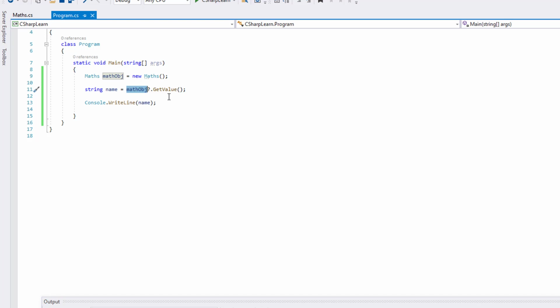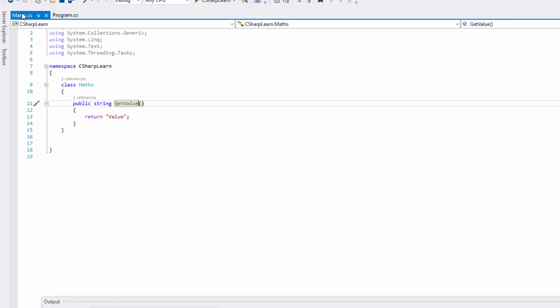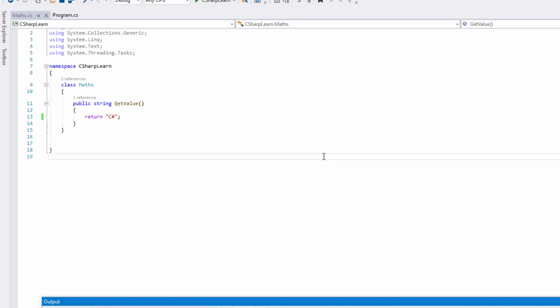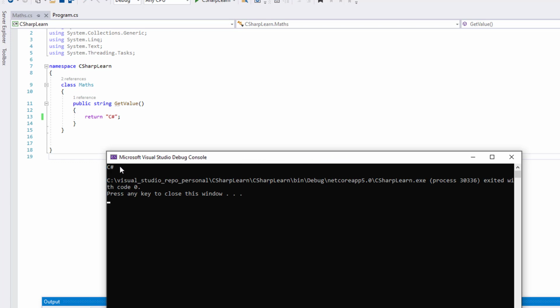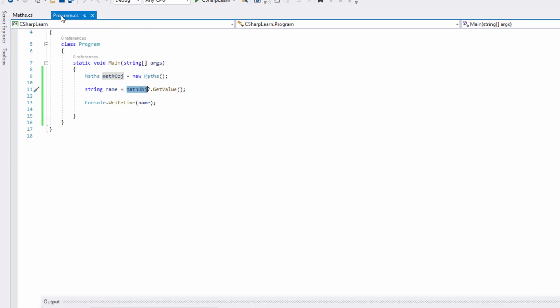So let me quickly tell you first what will happen. Currently the math object is not null. In this case it will call GetValue and it will return the value. Or maybe rather than value, let me return C#. So let's run the program. In this case you can see it is printing C#. Why? Because it will go here, return C#, and print the value C#.